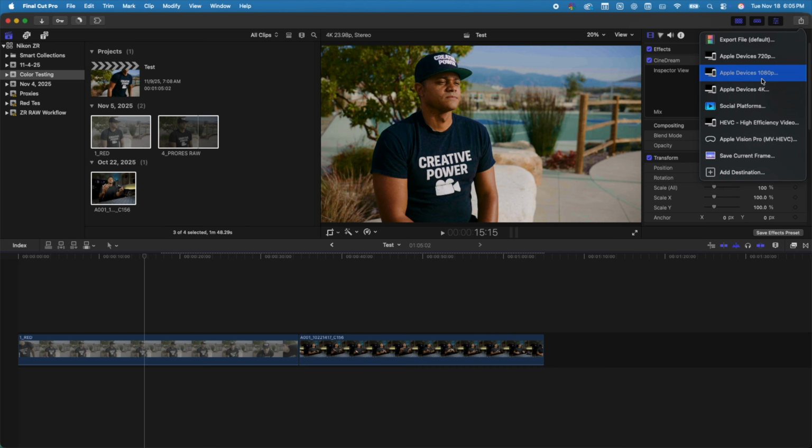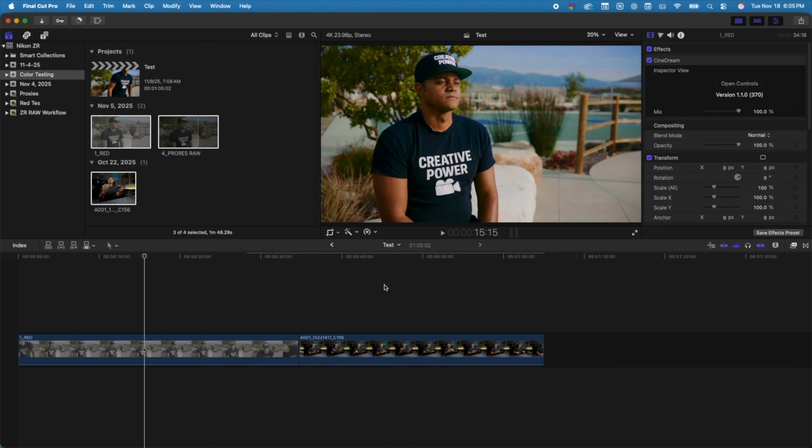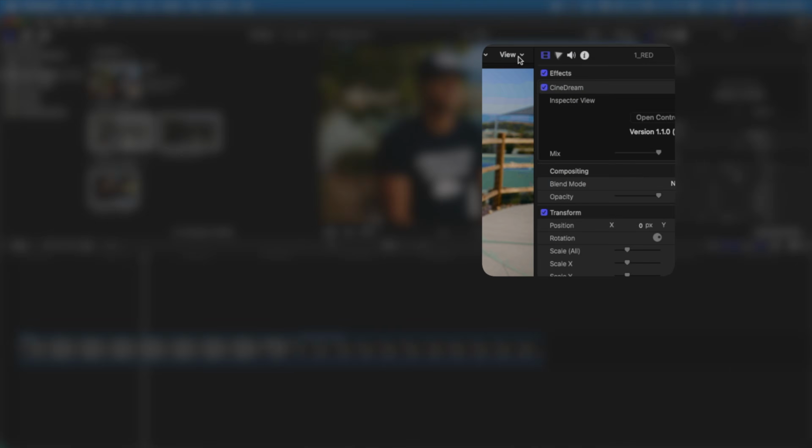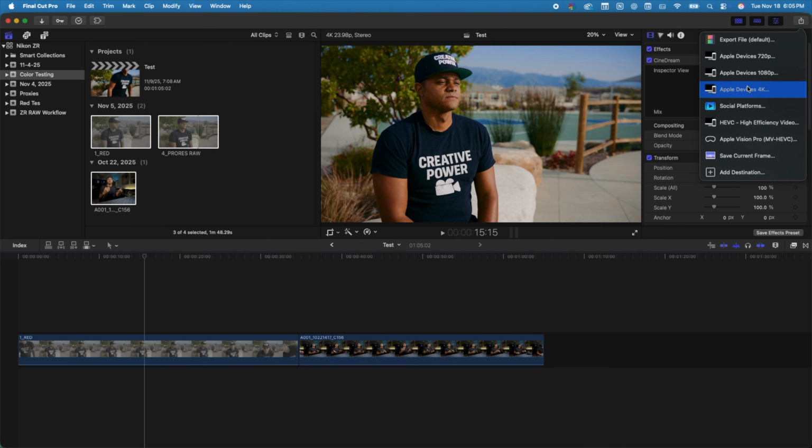Now, the good thing is Final Cut will actually let you know when you try to export that you have the proxy files still enabled, so you don't have to worry about accidentally doing it if you forget. And you have the option to continue with the export with the proxy files. But what you want to do is hit cancel, back in the viewer, go to View, select Original/Optimized Media, then export, so you get the full resolution export of all your clips.